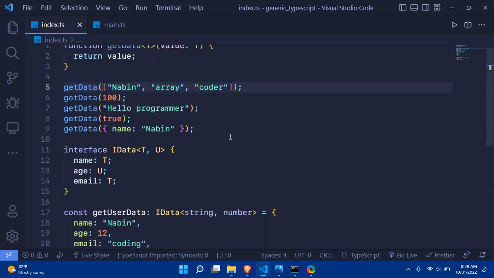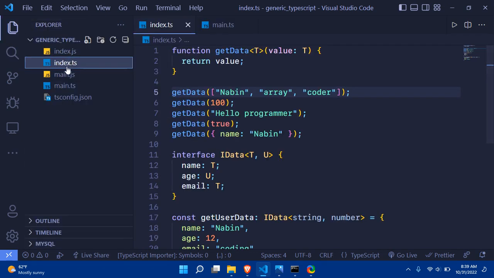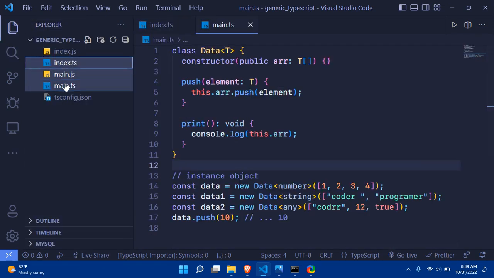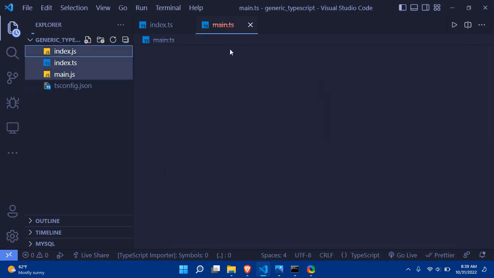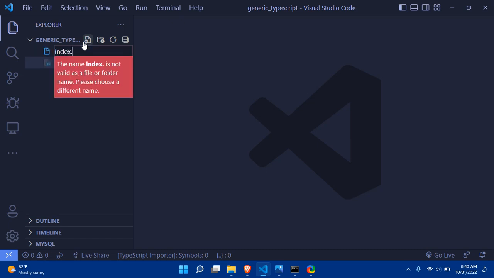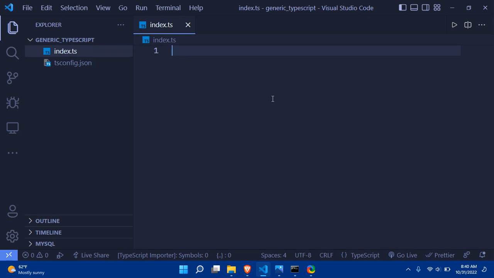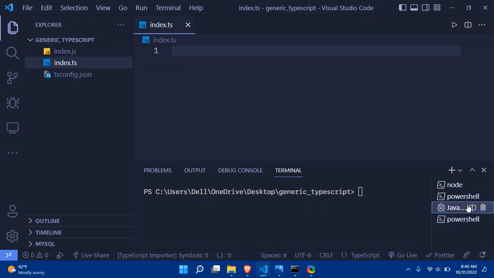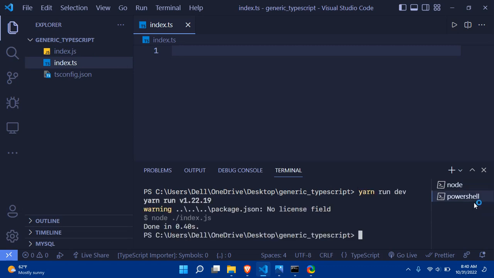So I'm going to start from scratch by deleting all this code. We will start working on this TypeScript project. I have started a project named generic TypeScript where I have initialized the TypeScript project. So how can I get started using generic? I'll start using the normal way, and then we will move to generic. If I create a file named index.ts and open the terminal, as you can see, I have a lot of terminals running, so I'm going to close everything.